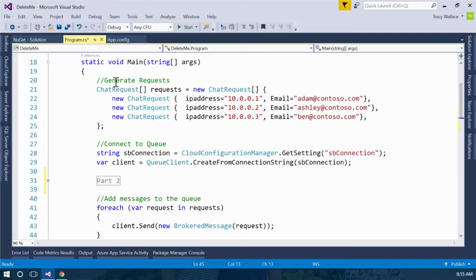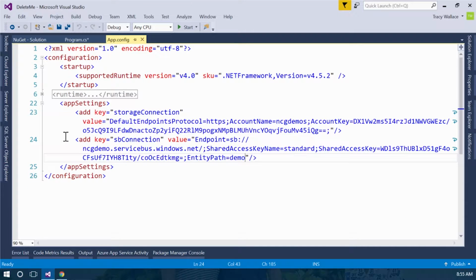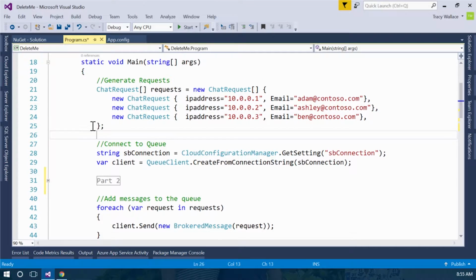I've got the ability to generate requests. That has nothing to do with the actual queue. That's just setting up some objects that I'm going to work on with the queue. Then I connect to the queue, and I use a process pretty similar to what I did with the storage queue. I get a connection string, which is right here. Here is my SB connection, and it's got a different format. I was able to get that connection through the portal. And I use that to create a queue client from the connection string.